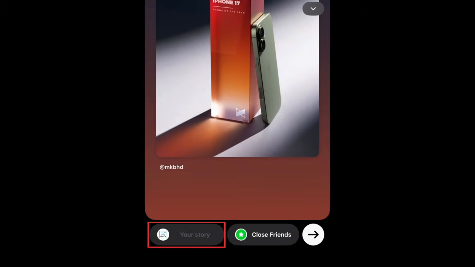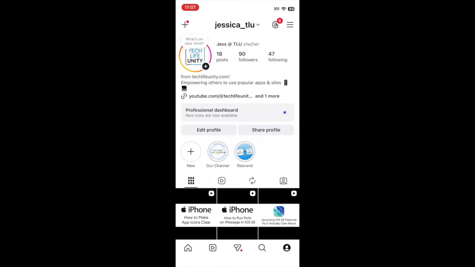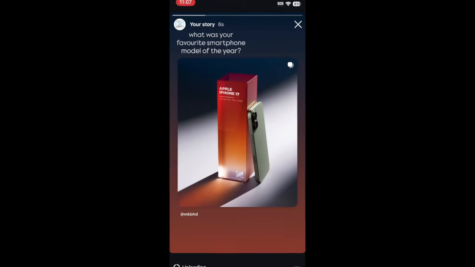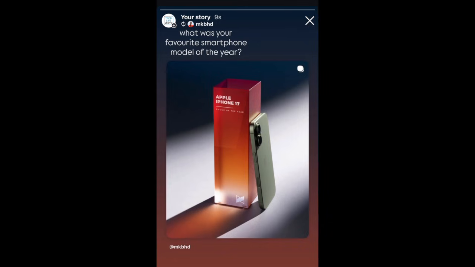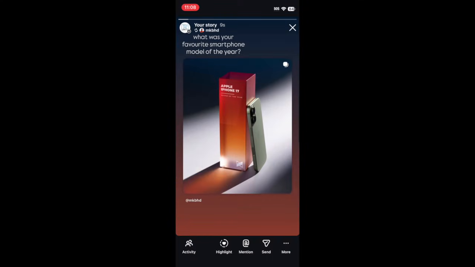The original creator will be notified that you've reposted their story. When your friends view your repost, they can tap the screen to open the original story post you've shared. That's all it takes to repost any public story on Instagram.